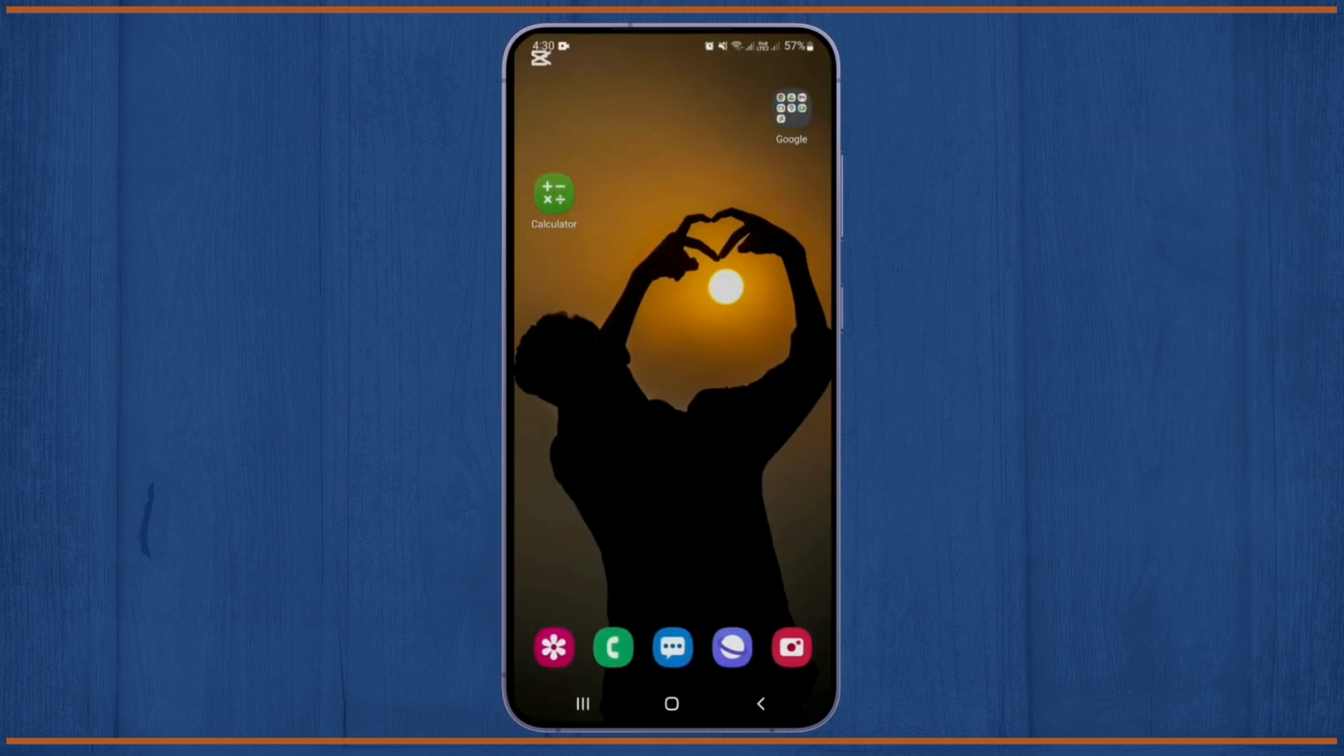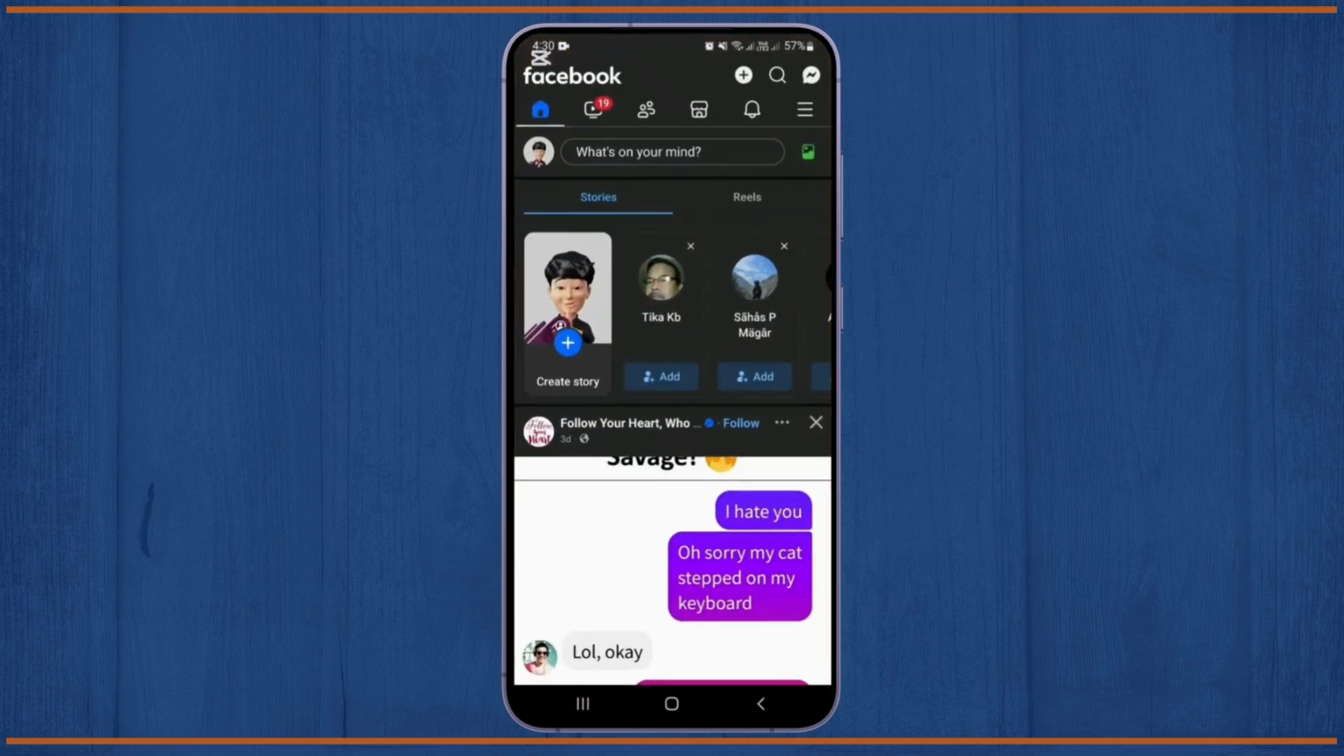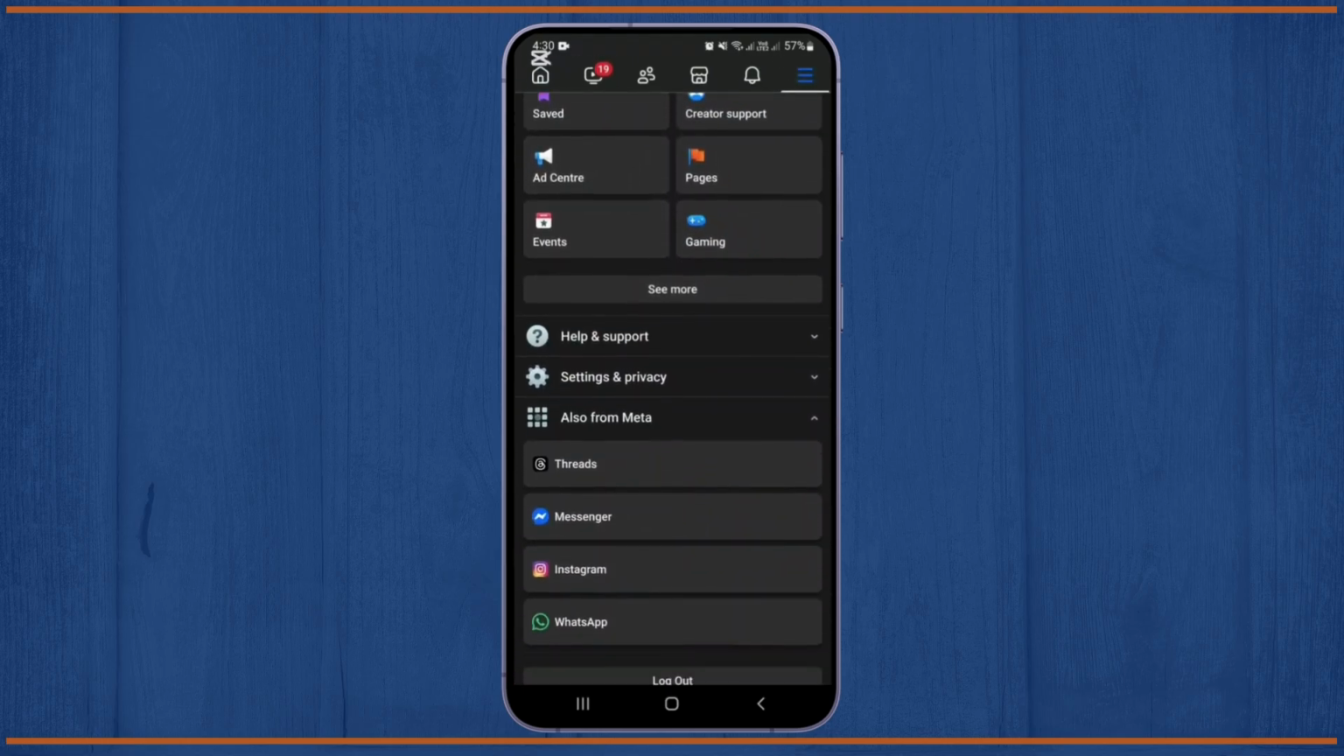So let's get started. In this process, firstly you'll have to open the Facebook app and log in with your account. So simply open it, and now from here you'll have to go with the option of three lines at the top right corner of the screen. So simply tap on it, and now from here you'll have to scroll down and go with the option Settings and Privacy.